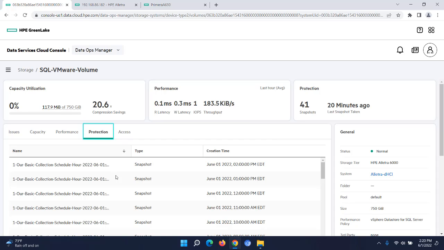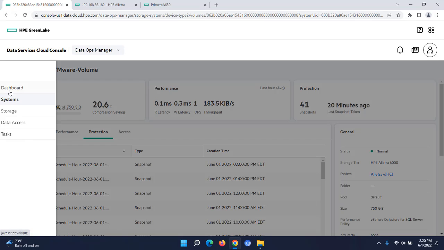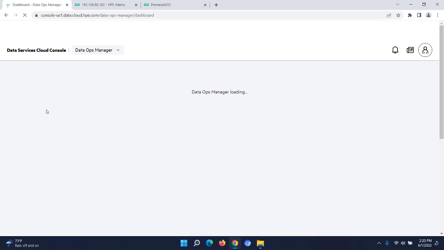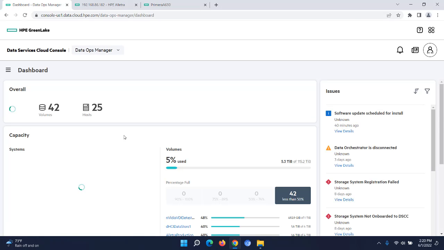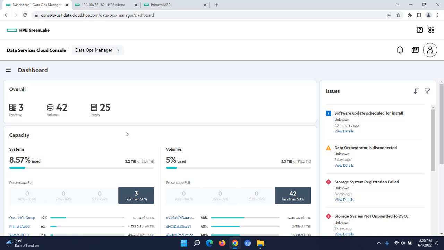All right, so let's go through and let's create a volume within this environment. Go back to the dashboard. Now, one of the ways that you can create a volume is through intent-based provisioning. So you can find that tile.